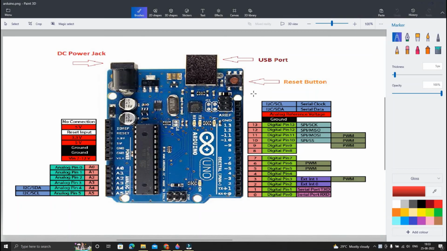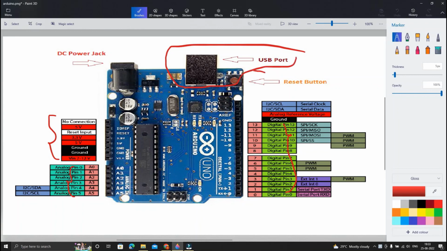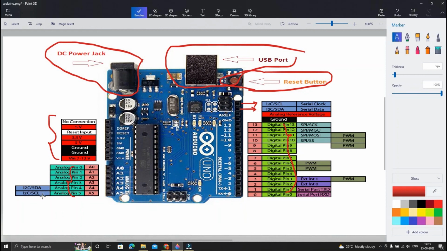Okay, this is the complete pinout diagram of Arduino UNO. As I mentioned previously, these are the digital pins, these are the analog pins, and these are the power pins. This is a USB B type port, and this one is the code reset button. This is the power jack, the DC power jack. This is the serial clock and serial data pins. These are the 2 pins. Analog 4 and analog 5 we can use as serial data and serial clock pins.